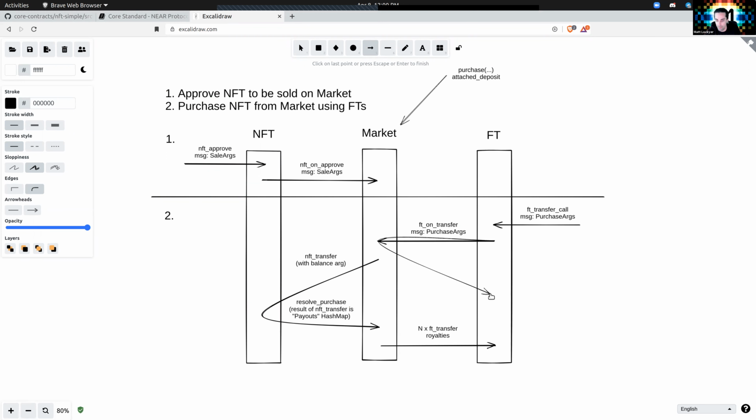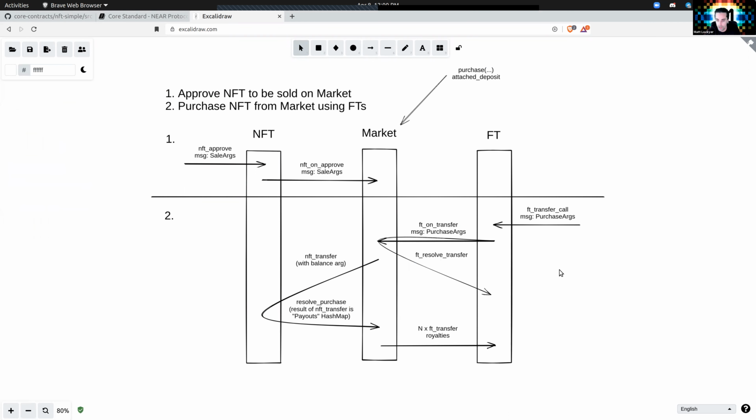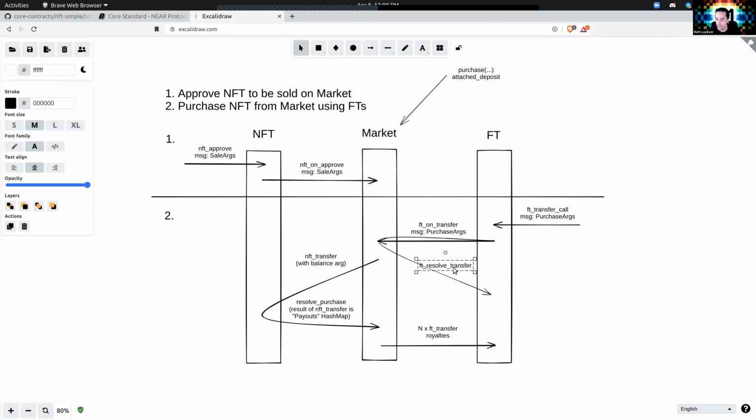So there's an extra little thing happening in the FT contract. It's FT resolve transfer, which was not diagrammed because it's not important if everything goes according to plan. But basically FT resolve transfer takes back the amount of tokens that you didn't use, and it refunds the sender. It also refunds if it panics.